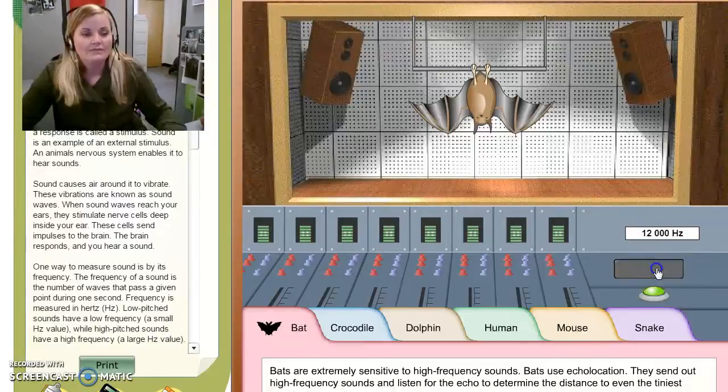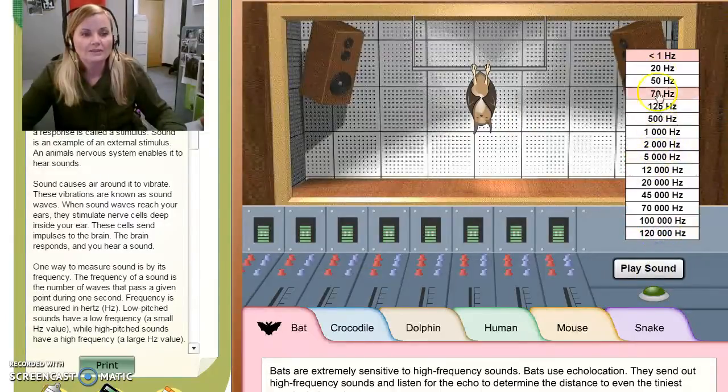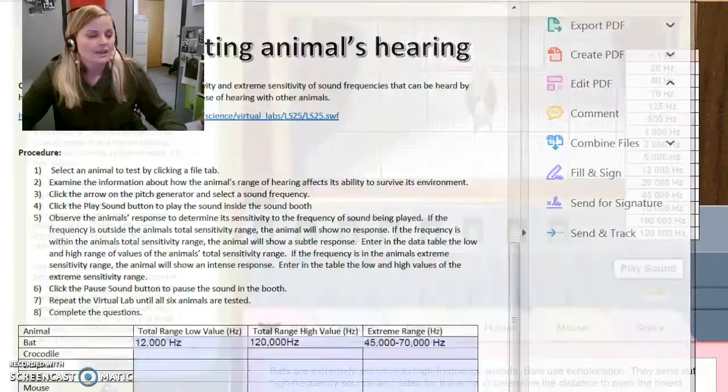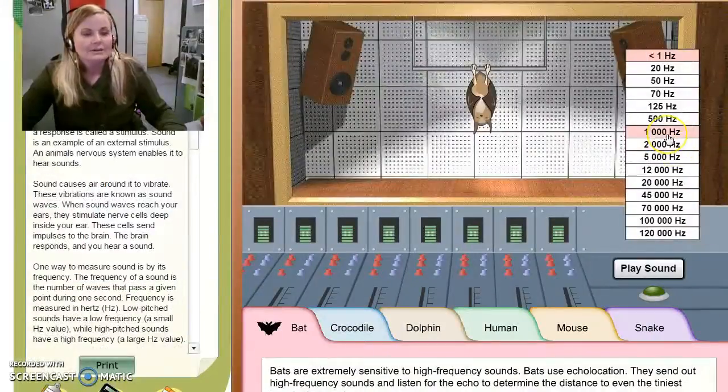Because I have already gone through all of these other ones here, I know that 12,000 hertz represents the low end, the low value of the bat's hearing sensitivity. Okay? So then I would continue to test the bat all the way up through here.